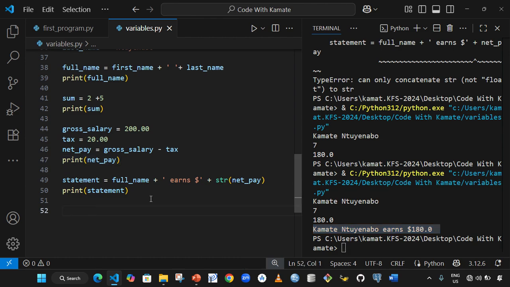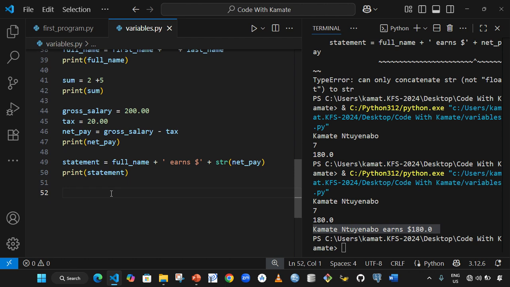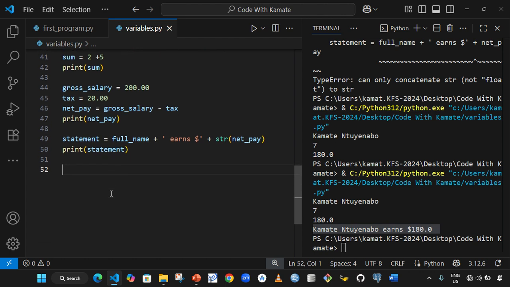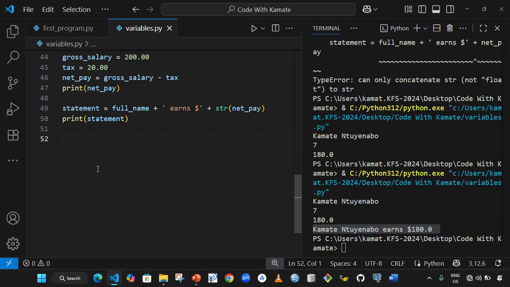So that is it for data type conversions, and I hope you've enjoyed that. I want you to practice more. Do more practice, because the more you practice, the more you understand.